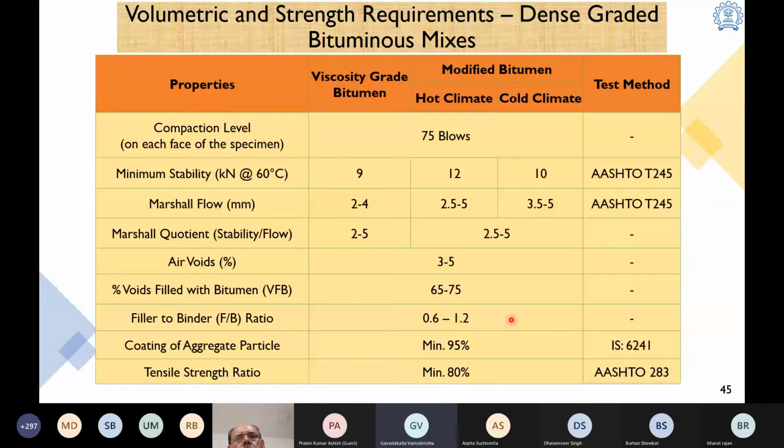Then these are the volumetric and the strength requirements for the dense graded bituminous mixes. You can see the minimum stability based on the unmodified binder or modified binder, depending upon the climates, and the Marshall flow requirements similarly. And we have the Marshall coefficient also, which is the ratio of stability by flow. So this is the requirement.